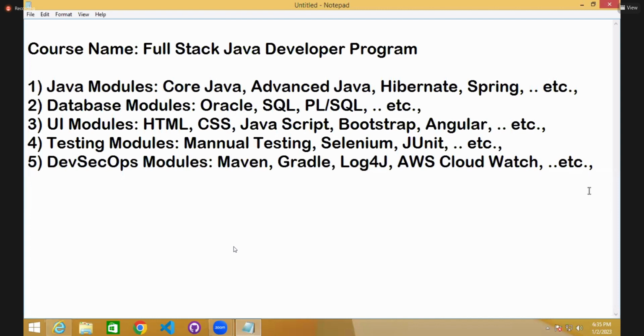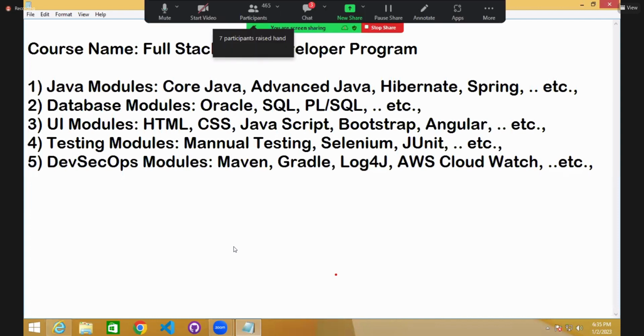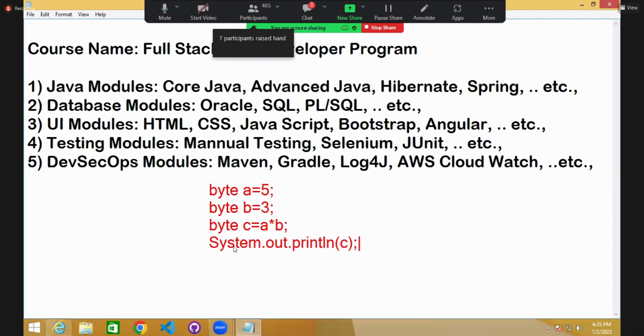See, every day I'll interact with you. This type of logical questions also I'll ask. Suppose, for example, byte a equal to 5, byte b equal to 3, byte c equal to a into b, System.out.println(c). If I write, this is one small code snippet. It is not a program. It is a small logical code snippet.